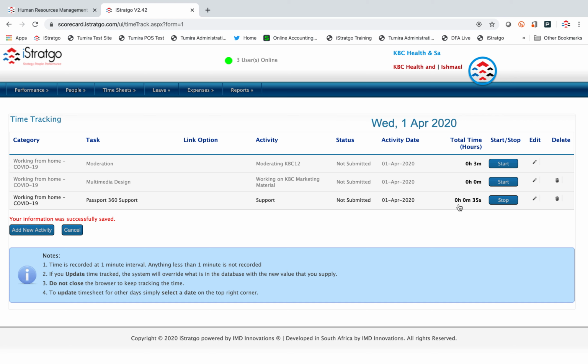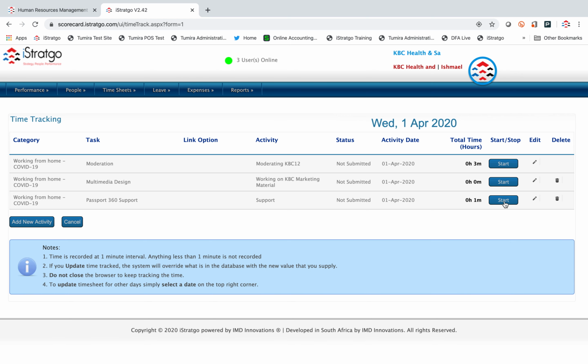Hopefully, that's the page that is saved here. iStratgo only records in 1 minute intervals. So you can see this one is 00 because I recorded less than a minute there. So I'm just going to leave this to run to a minute so that I can actually record it, right? Also, if there is any information you need, please read these notes because they'll tell you the things that you actually need to do. Okay, so I've done my minute there.